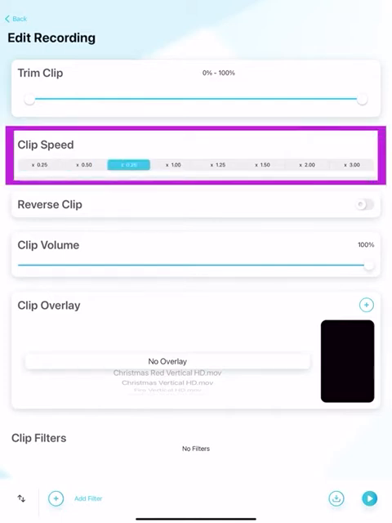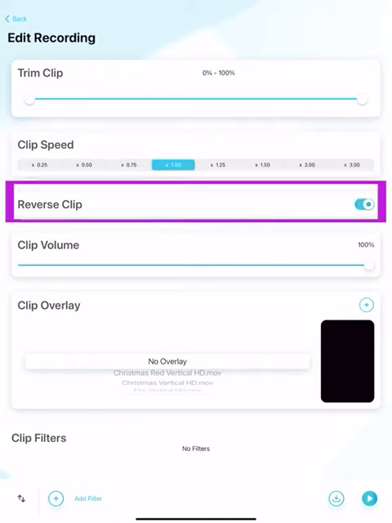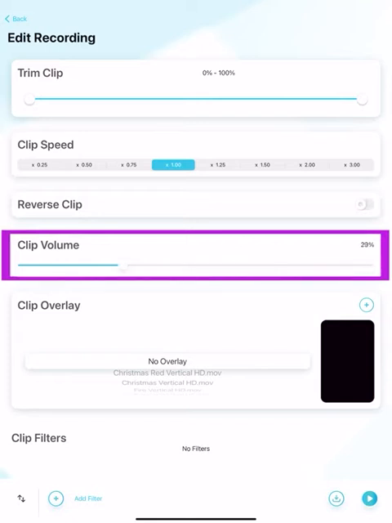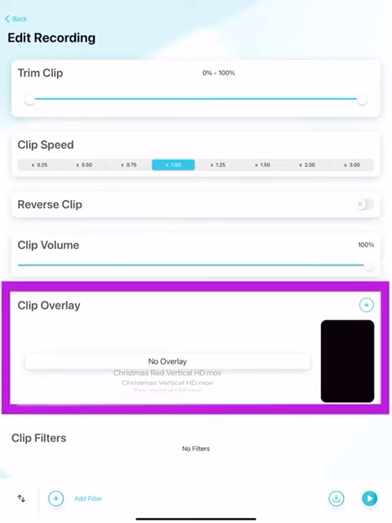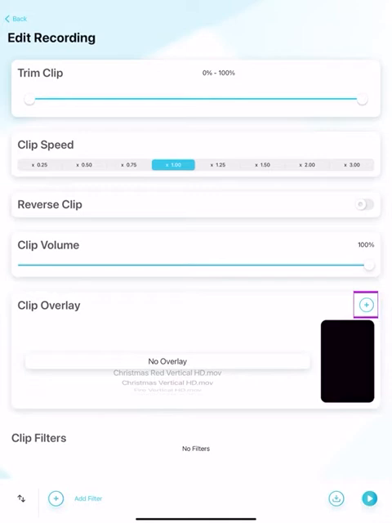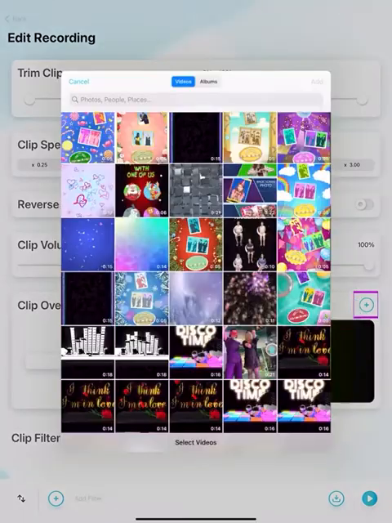You can also set the clip speed to create slow-mo or fast-mo videos. You can enable a reverse clip for a boomerang effect, change volume, add an overlay on top of the clip by selecting one from the Clip Overlays folder. You can also add your own overlay by clicking the plus button and loading an overlay from your albums.